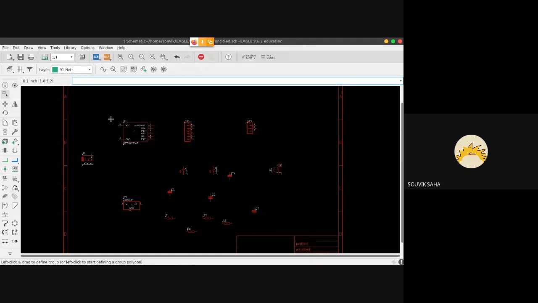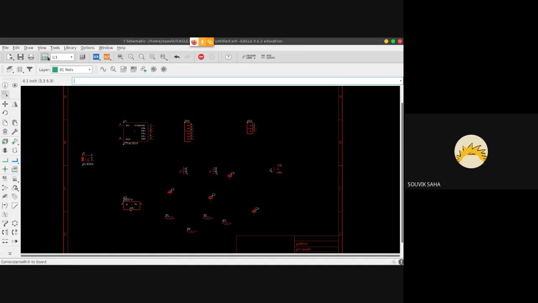So in the second session that we'll be doing, we'll be actually linking them up, and after that we'll be laying them out on the board. So the second session is pretty exciting. So let's continue.